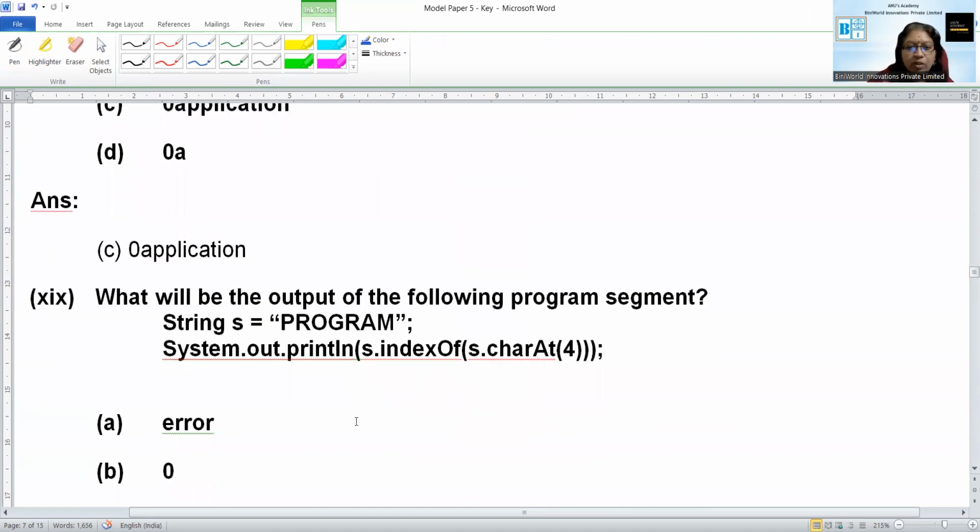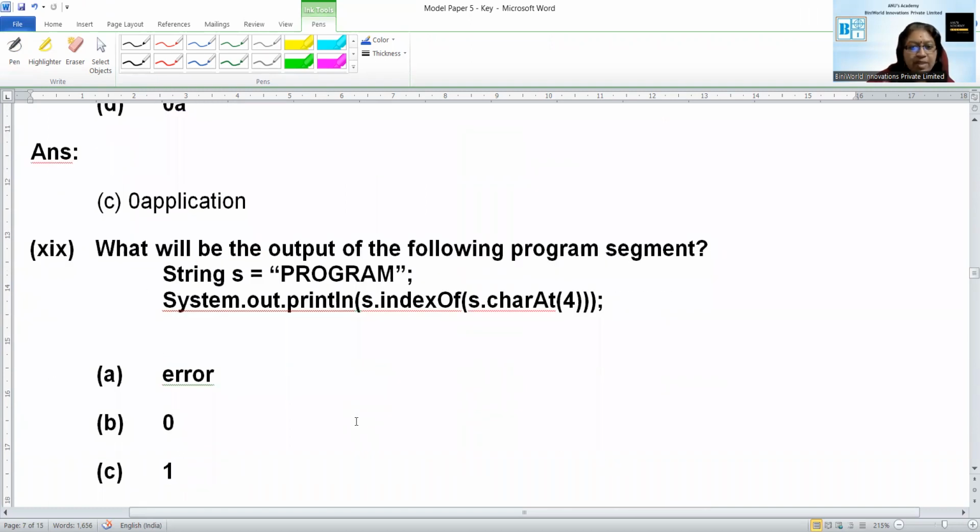What will be the output of the following program segment? We have got string program. String is program and s dot index of s dot caret 4. So what is this caret 4? 0, 1, 2, 3, 4. Caret 4 is R. So the whole thing is R.